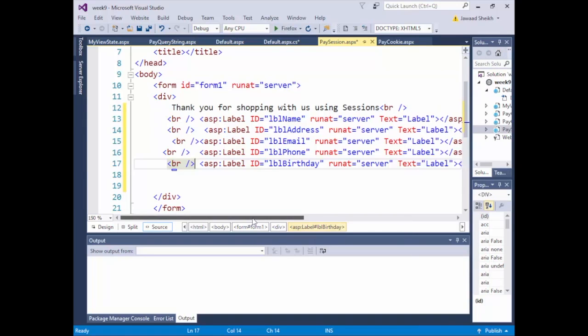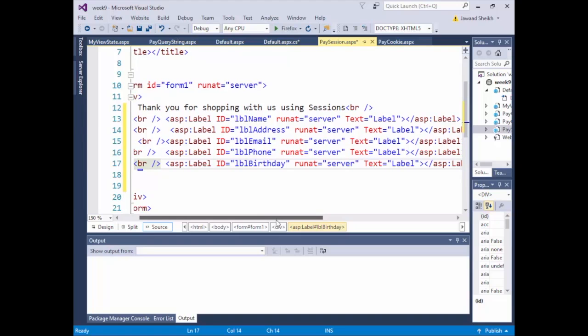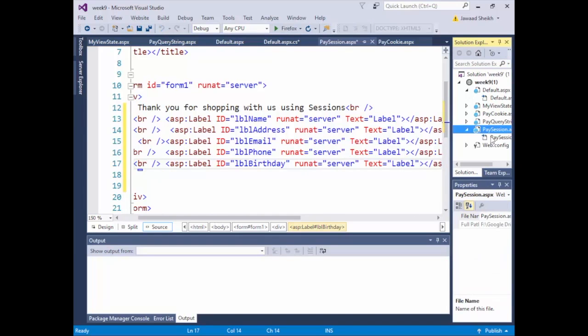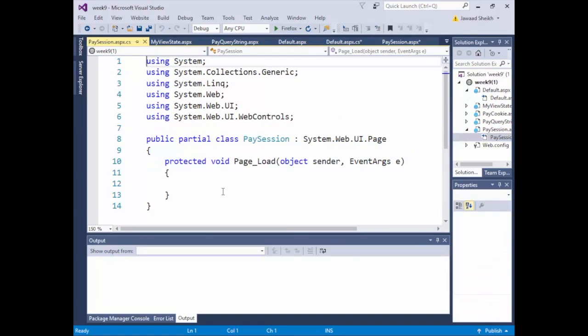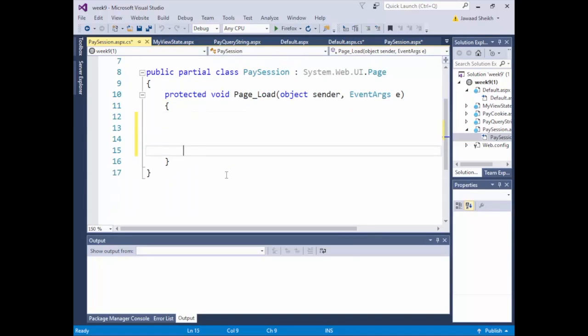So these are our labels. All right, so now let's move on to the CS file and let's retrieve this information and populate these labels. So I double click on paysession.aspx.cs. And it's really easy to retrieve this information. Just as easy as it was to populate the session variable, it's just as easy to retrieve it.